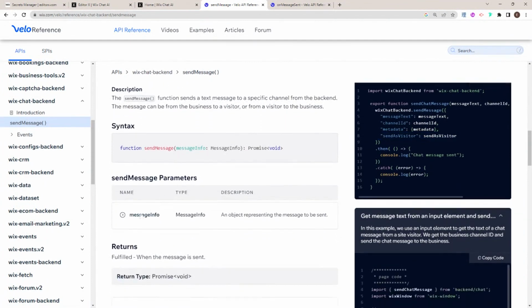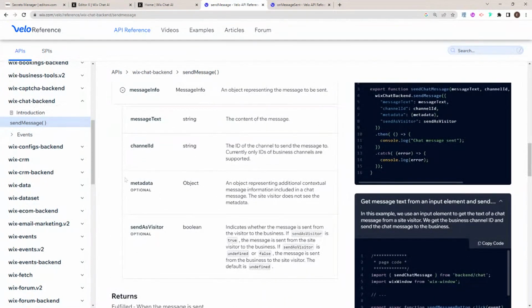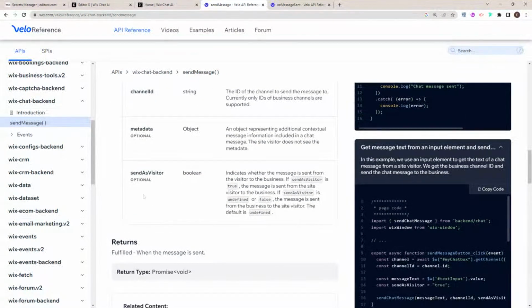In terms of metadata, that is optional. So we don't have to have metadata, and we don't have to have send as visitor. Let's just explain for a second what send as visitor means. It indicates if the message is being sent as a user or as the business. If it is undefined or false, then it's sent from the business, and that's essentially what we want. The user just sent their message, and we want to send back the AI generated answer as if it's from the business. So we're just going to say send as visitor is false.